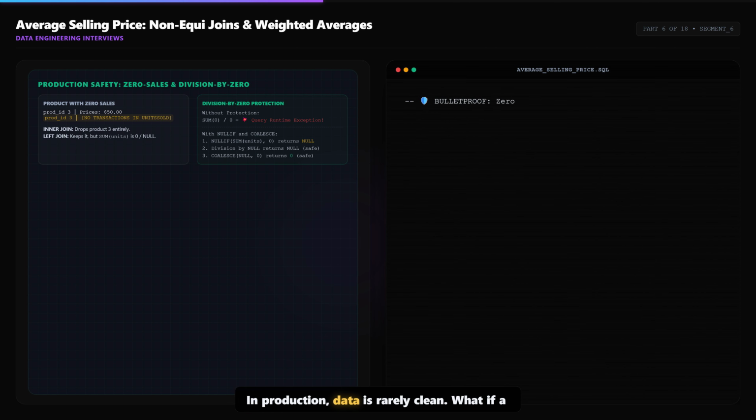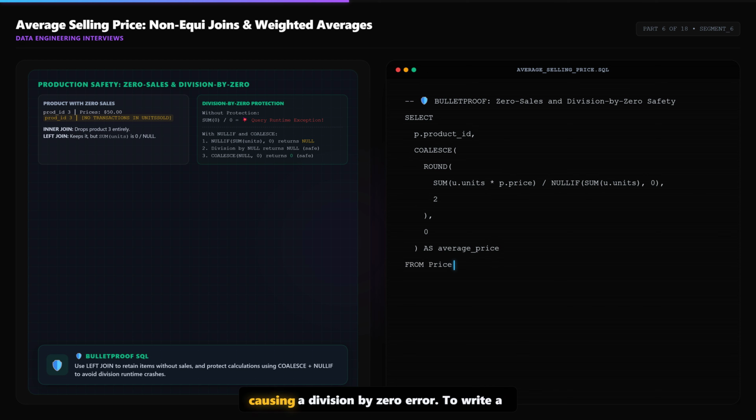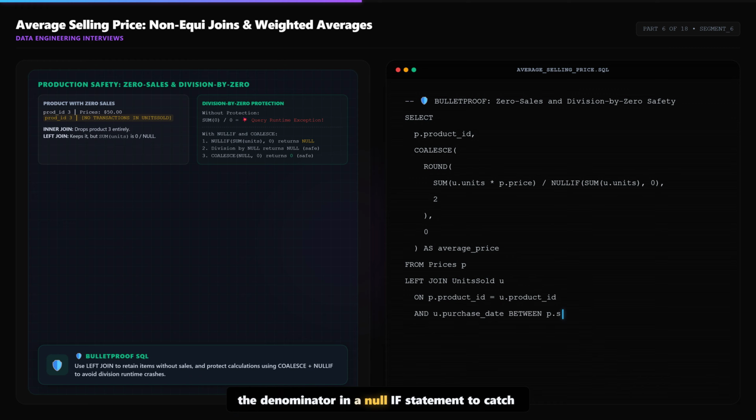In production, data is rarely clean. What if a product has 0 sales? An inner join will drop it entirely. If we use a left join, any product with 0 sales will produce a null sum of units, causing a division by 0 error. To write a bulletproof query, we must use a left join, wrap the denominator in a NULLIF statement to catch zeros, and use COALESCE to return a safe fallback of 0 if the result is null. This makes our code production-grade.